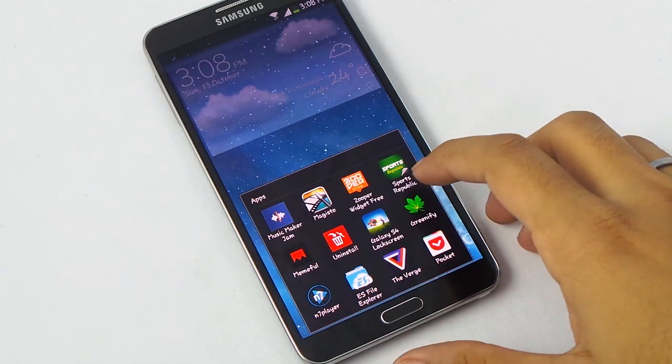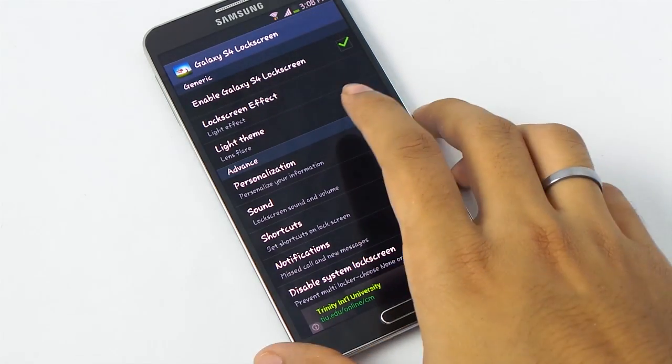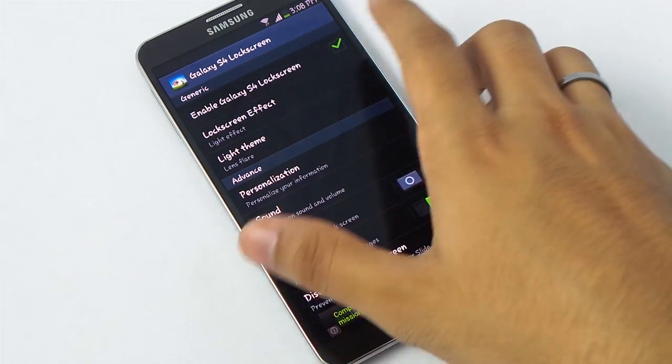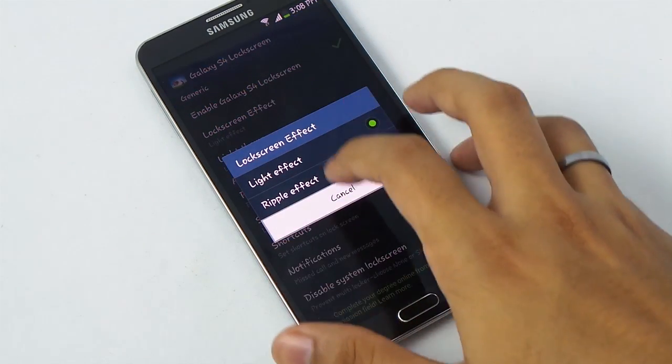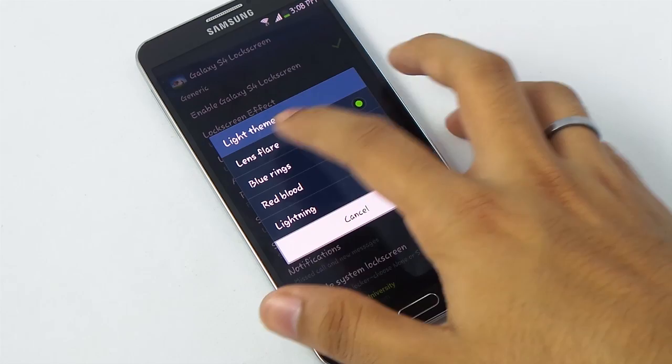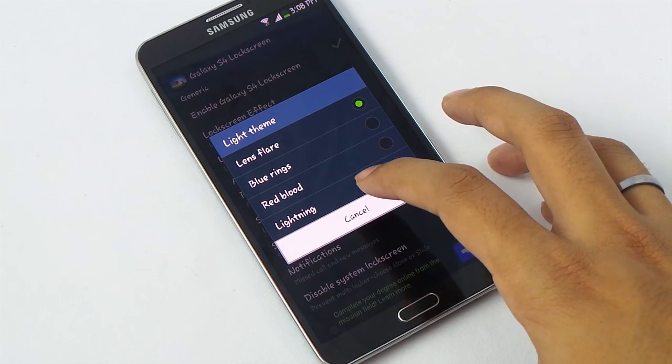The next one here is the Galaxy S4 Lockscreen. This app provides you with the Galaxy S4 Light Effect lock screen. What you can do is enable the Galaxy S4 lock screen. You can choose the lock screen effect. You can choose the light theme, whether you want the lens flare, the blue rings, red blood, or lightning.